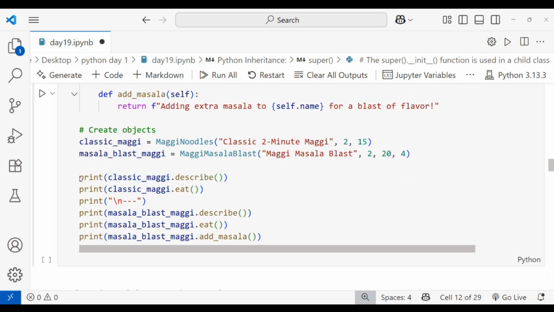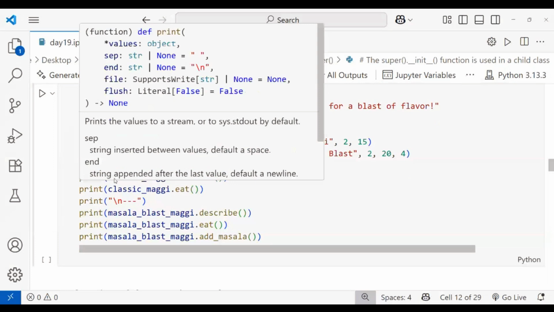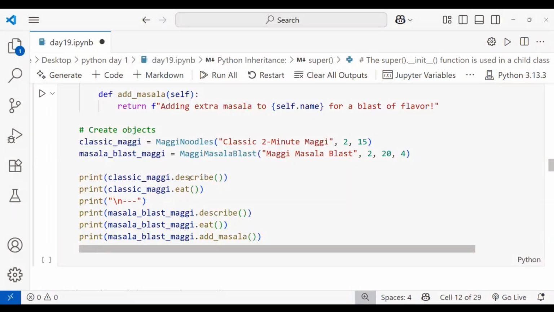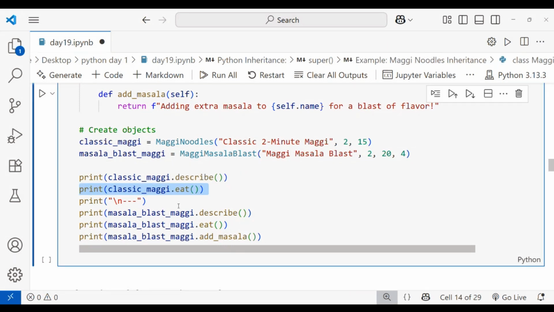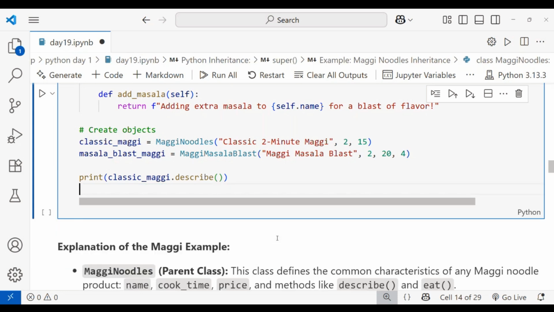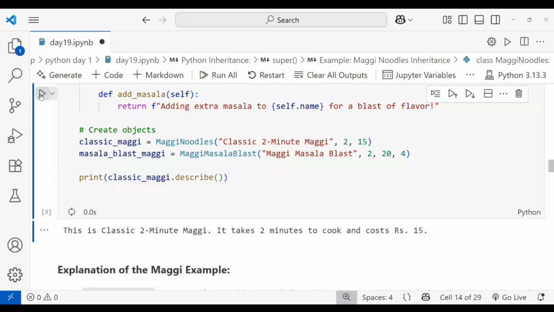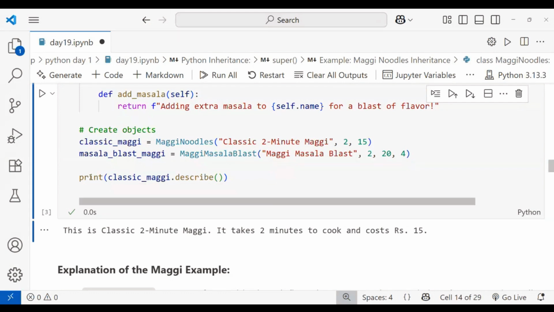So here, the first one I am printing is classic Maggie describe. After that, I'm printing classic Maggie dot eat. Let me do this one so you can easily understand. Let's run this. You can see I'm printing classic Maggie dot describe. So this is classic 2 minute Maggie that takes 2 minutes to cook, at a cost of 15 rupees.